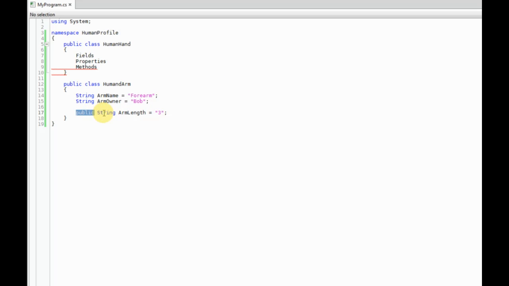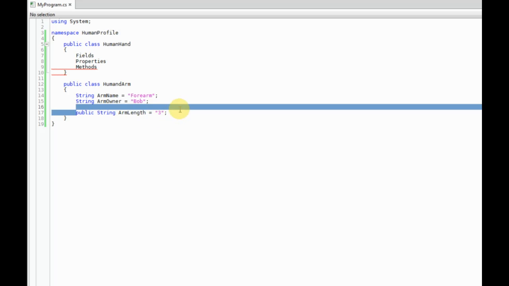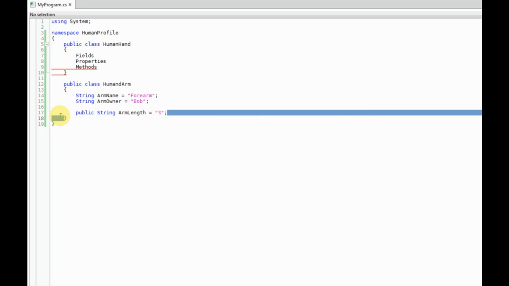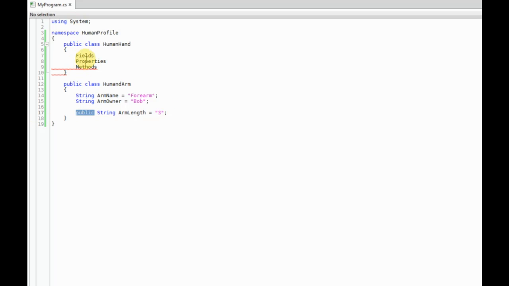Now we call this public, meaning it can be accessed from anywhere, but that does not make it a property. A property is an in-between. It's a cross between a field and a method, and I know I haven't discussed what methods are yet, but I'll get there. A property is a cross in between methods and fields.